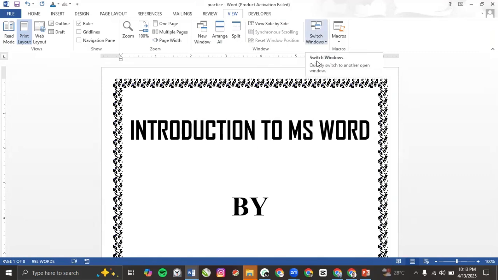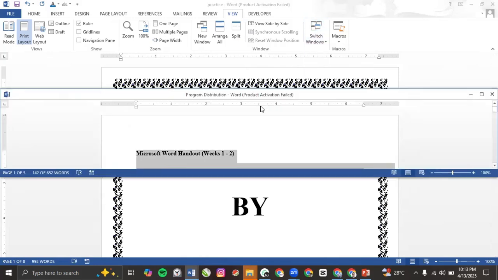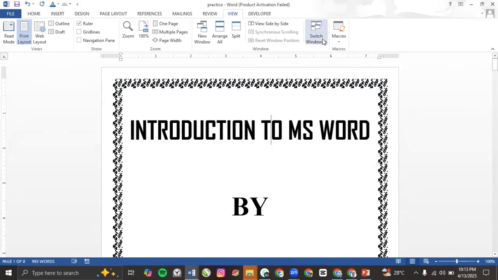This switch window, I want to switch from one window to another window. I can also switch the window here. I have document 2, document 3, practice, program. If I want to go to a program, I can click here. It will take me to program, which is this program distribution. I want to switch back to the other window which is practice, which is the third one. It will return back here. So that's what you can do here under view.